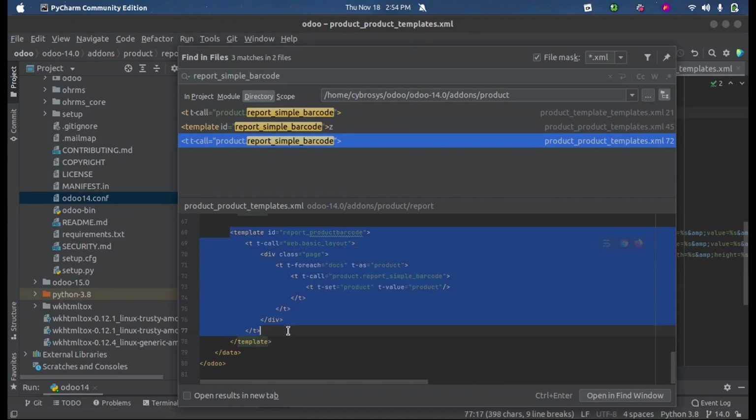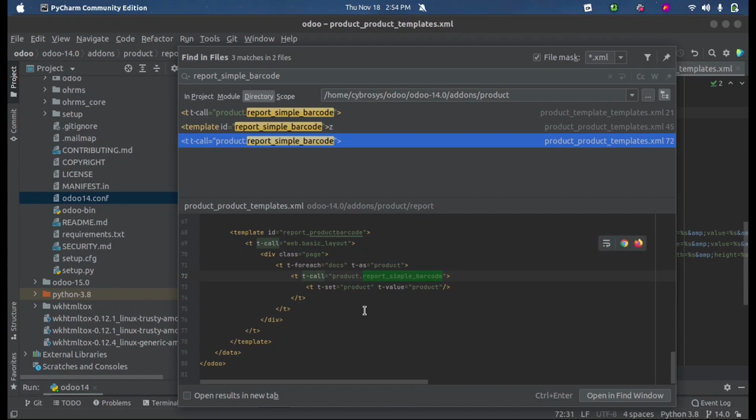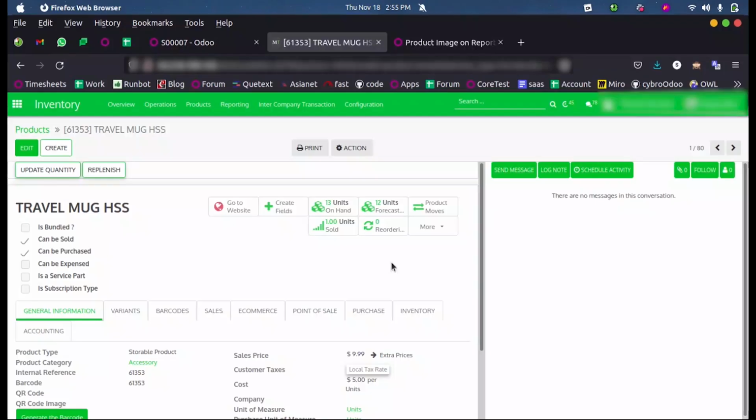This template iterates our report symbol barcode each time we select more than one product for printing the barcode label. So currently, if we select 5 products for printing, this template is called and it iterates the product symbol barcode, inside which we have defined the product barcode layout. And hence we can see the product barcode printed.